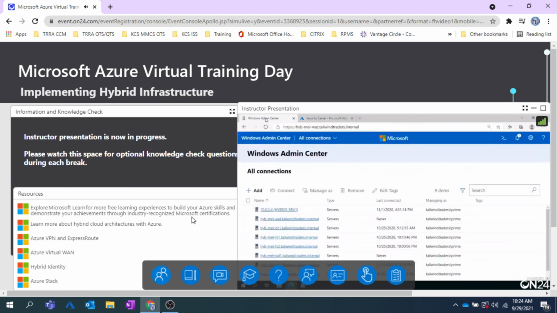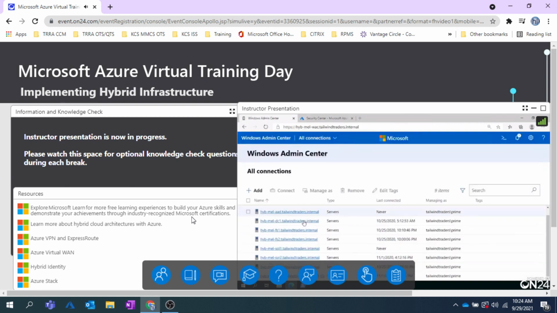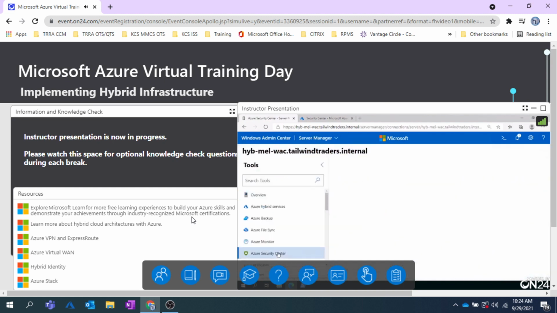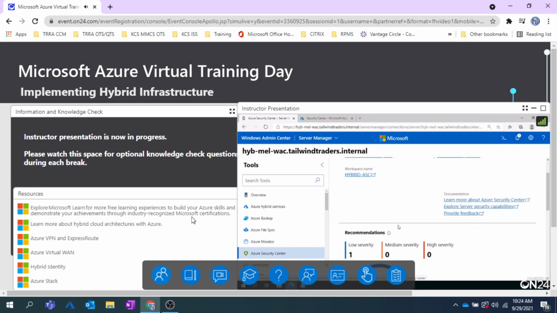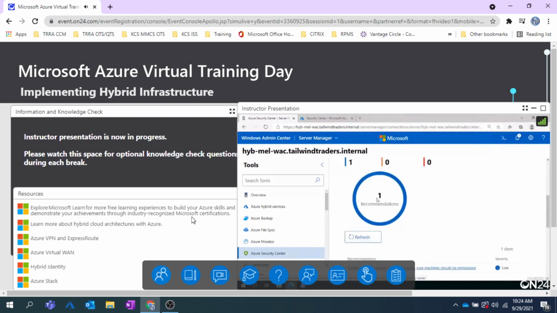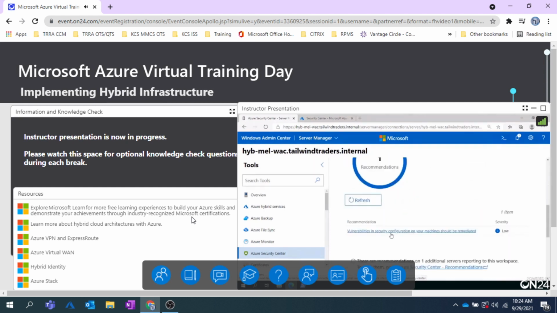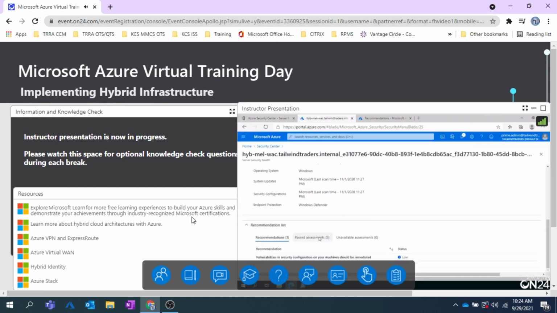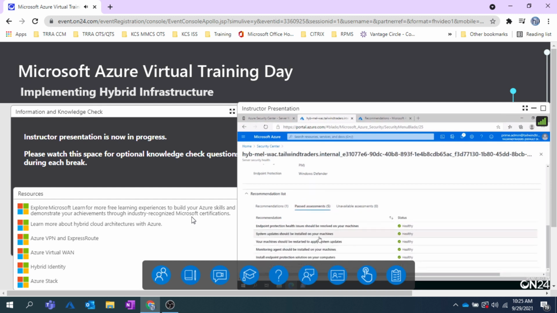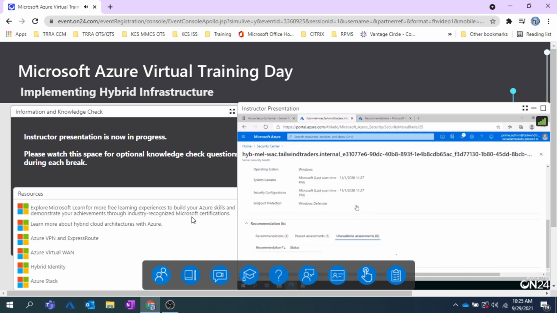So if I switch back to Windows Admin Center, as a server admin, I can now go into my server here with Windows Admin Center, go to the Azure Security Center, and I will get the recommendation directly for my system here. And I can see what I need to do. I can click on it and it will take me to the Azure portal where I can find even more information about that recommendation.